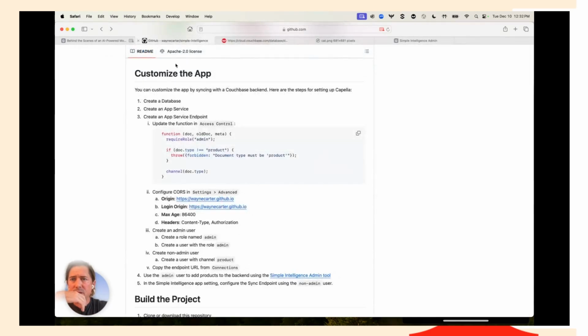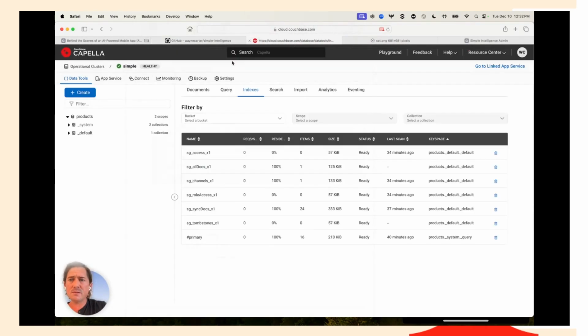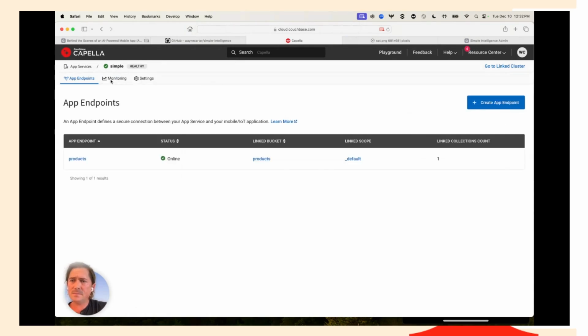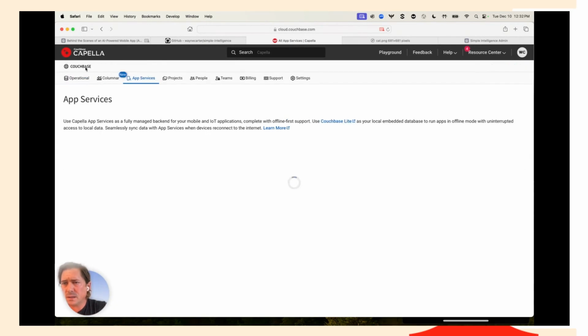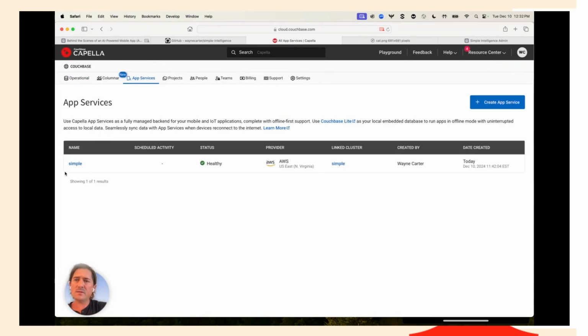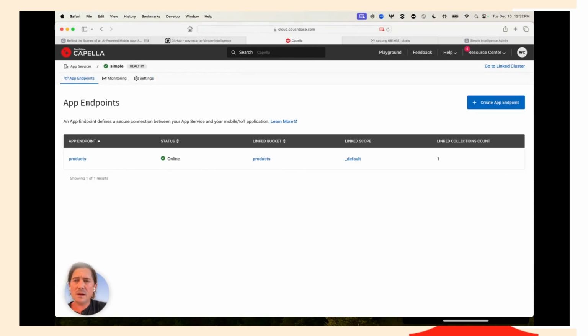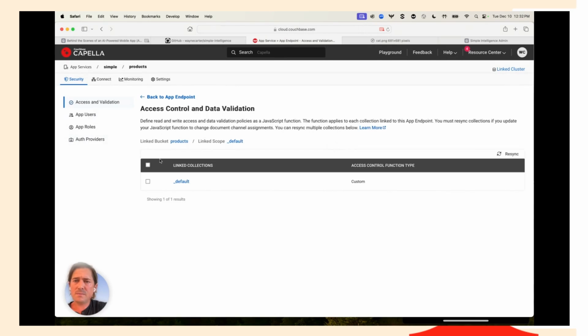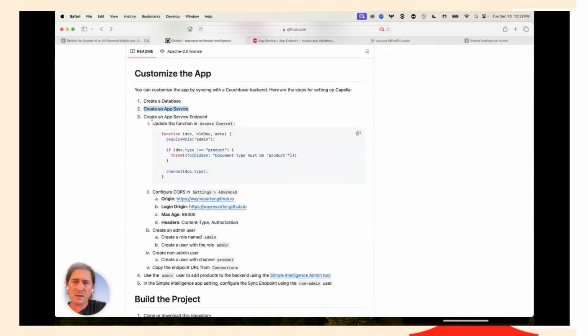Let me just kill that. So let's see, switch back to it. Then I need to create my app service. I've already done that. So you can see here, I'm just going to get back here to take it from the top down. So I've created an app service, I just called it simple, which was the same. Then I created an endpoint called products. And I've configured that.